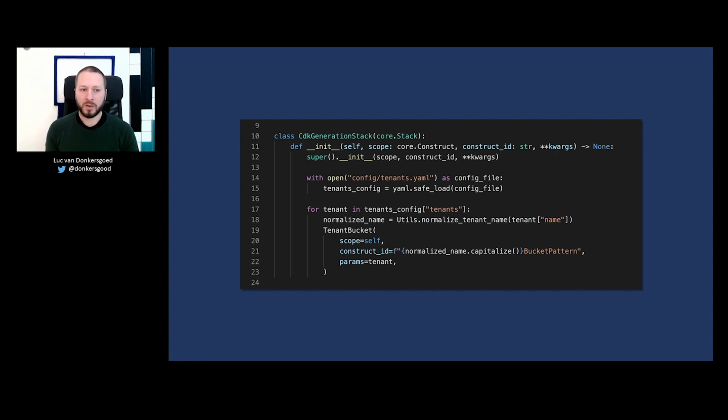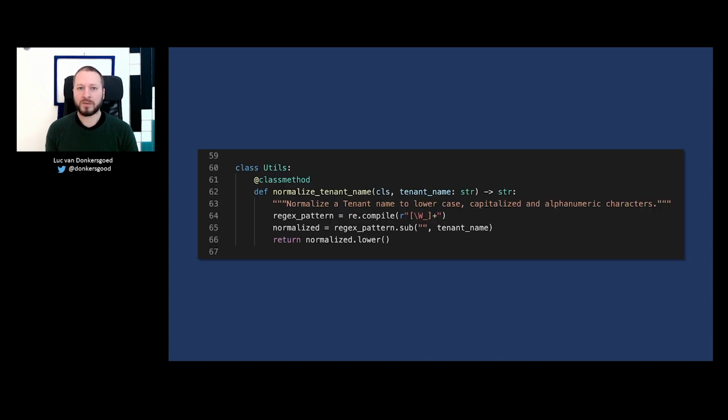So let's take a look at what that normalized tenant name function does. It's actually pretty simple. We take the tenant name as provided in the configuration name. We only take the letters and numbers, so the alphanumeric characters from the name. We remove everything else, and then we convert it to lowercase. And the reason we do this is that we're going to use this name in a number of places, but specifically the S3 bucket name.